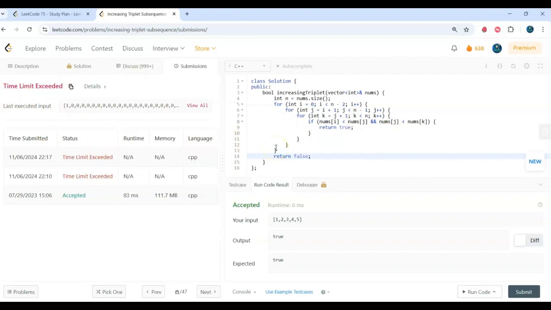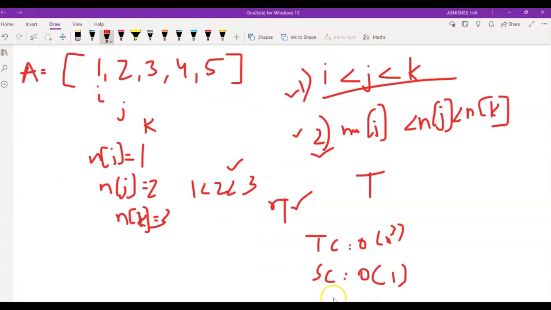So now let's discuss a much better approach with a time complexity of O of n, which will be more efficient for larger inputs. So here's the key insight. Instead of checking every possible triplet, we can keep track of two variables, which is smaller and second smaller, as we iterate through our array. So here will be the particular steps.